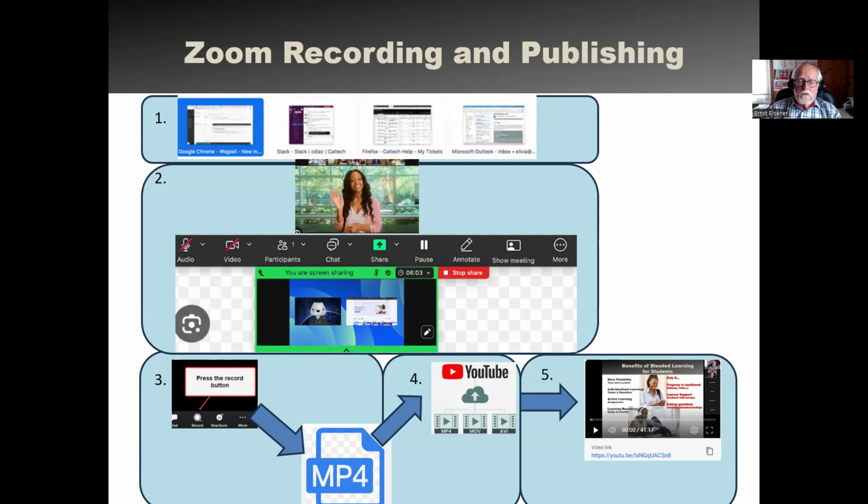The whole session will be saved as an MP4 file on your computer. This will take some time. Step 4, upload the MP4 file to YouTube and define it as public. It will take also some time. And finally, publish the URL, the link for the YouTube video by mail or WhatsApp, or embed the video on your website.